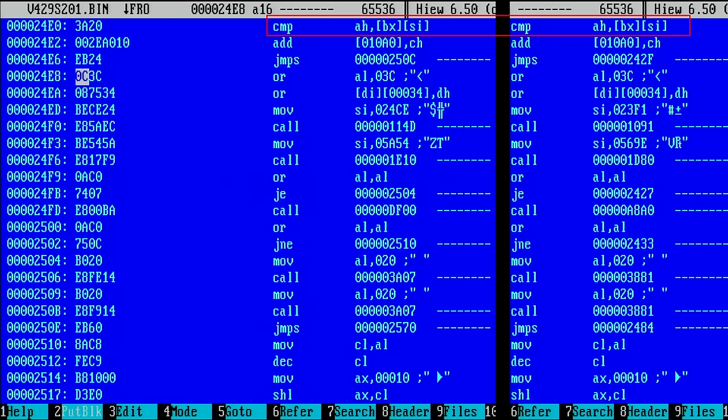As you can see from the very first, we have a compare instruction, which looks identical. Then we have an add instruction, which also looks identical. This is line number 2. Line number 3, we have jump S, JMPS. In version 2.01, we have 250Z, and in version 1.2, we have 242F. Yes, it's a difference, but it's just a different location. Let's continue.